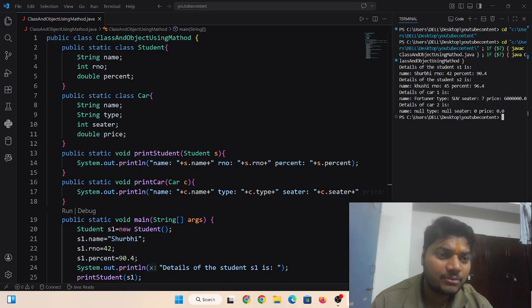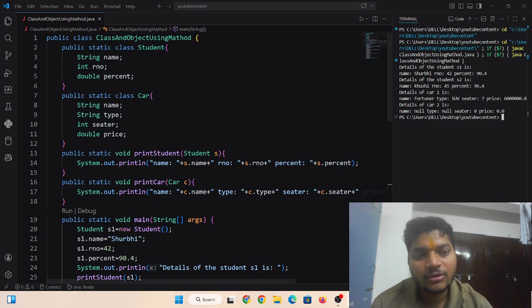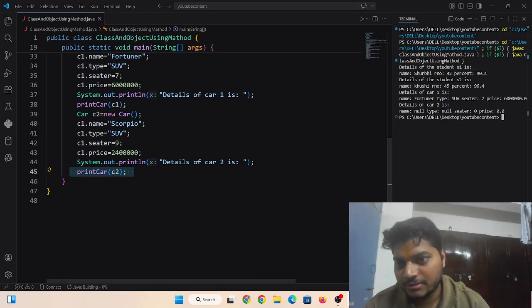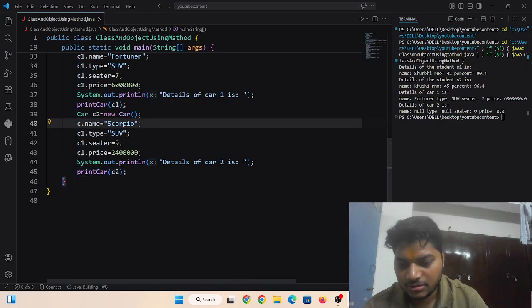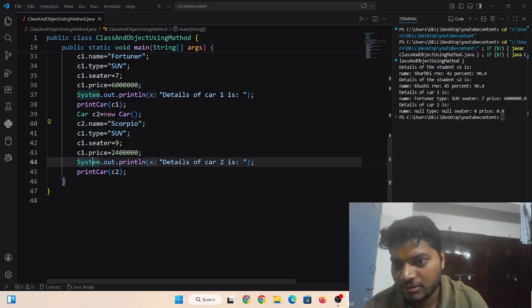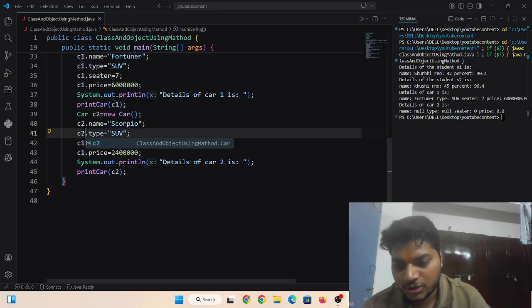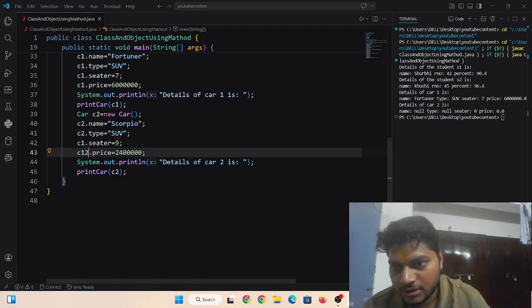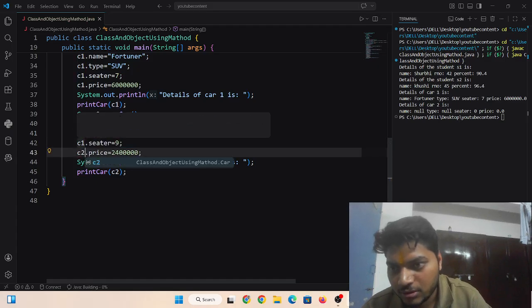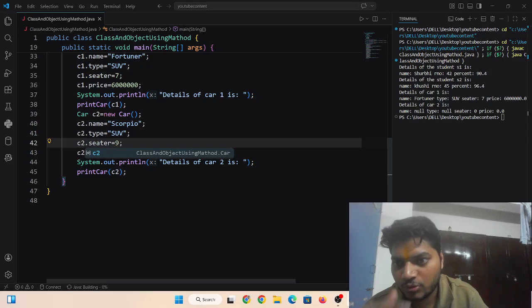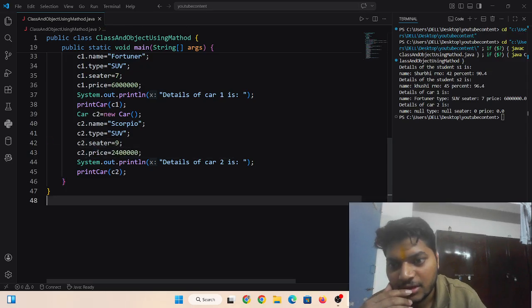And details of car 1: Fortuner, type SUV, seater 7, price 60 lakhs. And details of car 2, you can see name null. Okay, I have not updated it here. So I am updating now. Here you can see 2. Here also it will be 2. Here it will also be 2. Okay guys, now it will print the correct result.